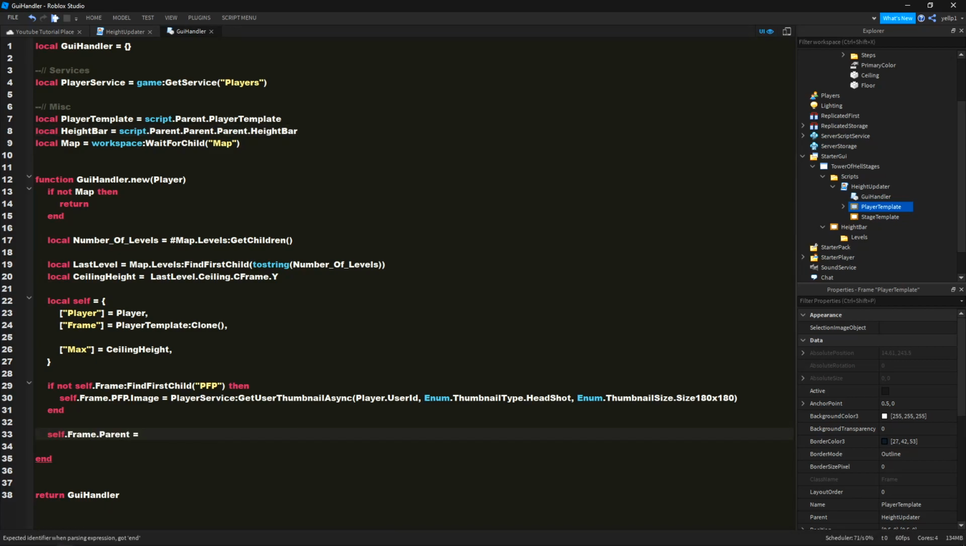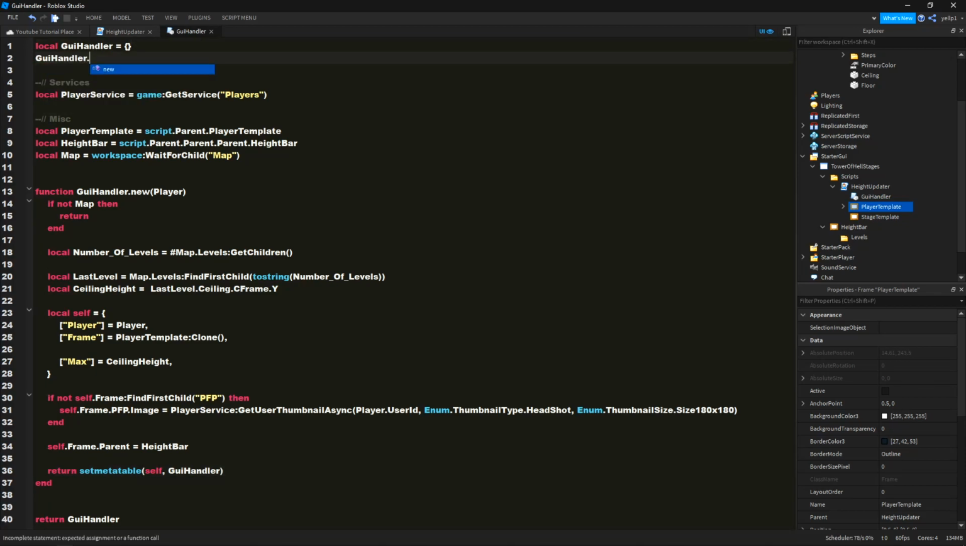So frame.parent is equal to height bar. So there we go. Now we just need to return setmetatable, self, GUI handler. Now at the top, underneath of GUI handler, we're going to do GUIHandler.__index is equal to GUIHandler.